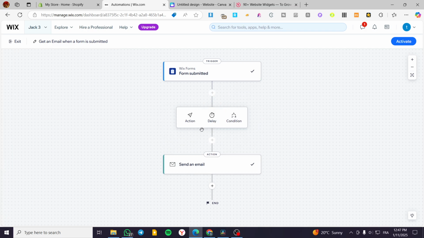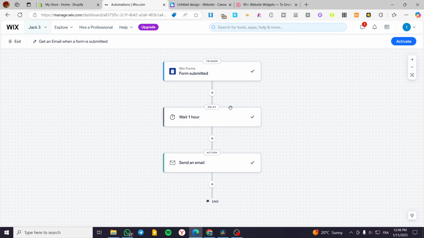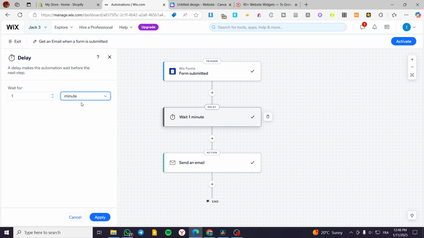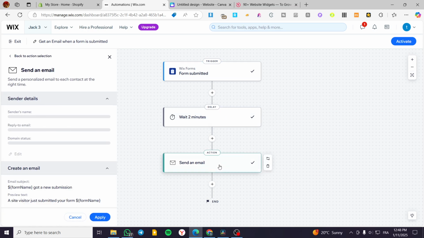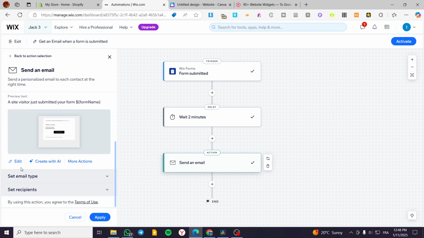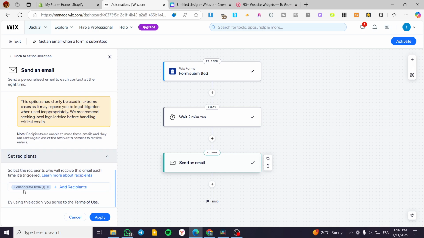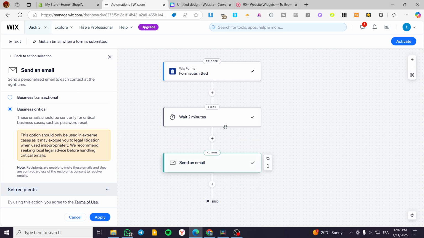You can go ahead and add a step, for example, a delay if you want, for example, 1 day or 1 hour. I'm going to apply, or maybe here, not an hour, but let's say 2 minutes. And then we are going to send the email. So you can go ahead and set up the sender details. You can go ahead and create an email or edit the email. As you can see, set up the email type if you want, and the recipients. Here the collaborator role is going to be the recipients. So basically it is going to have here the form submitters.